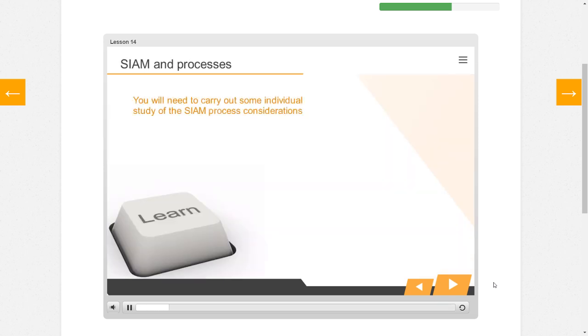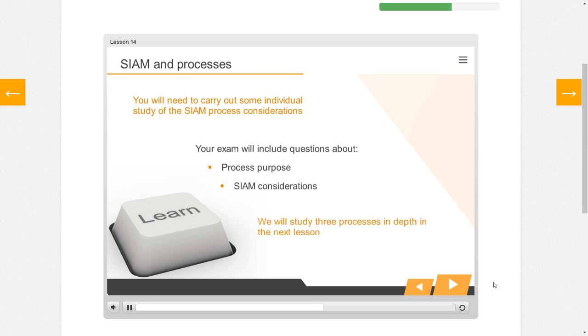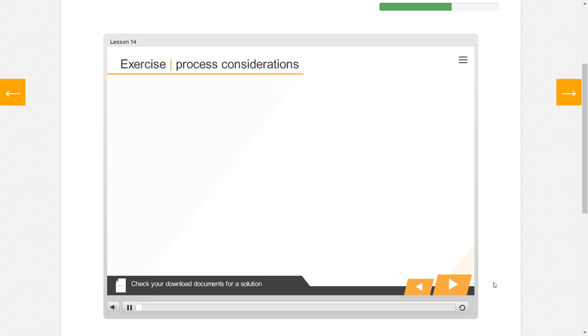We're going to end this lesson by asking you to carry out some individual study of the SIAM process considerations. In your exam, you will only be examined on the purpose of each process and the SIAM considerations for that process. We are also required to study 3 processes in more depth, which we'll do in the next lesson. We'll use a structured exercise to help you learn about the SIAM process considerations. To complete this exercise, you will need to set aside at least an hour in total, but we would recommend that you break your studies up into sections so that you don't get overloaded with process information.